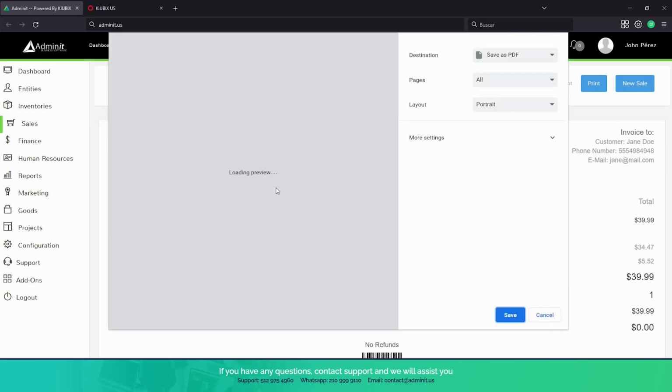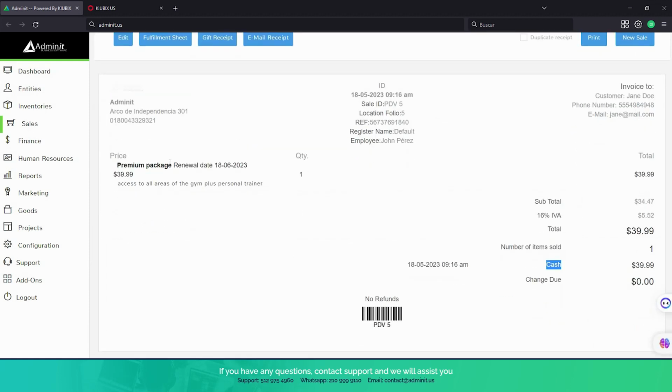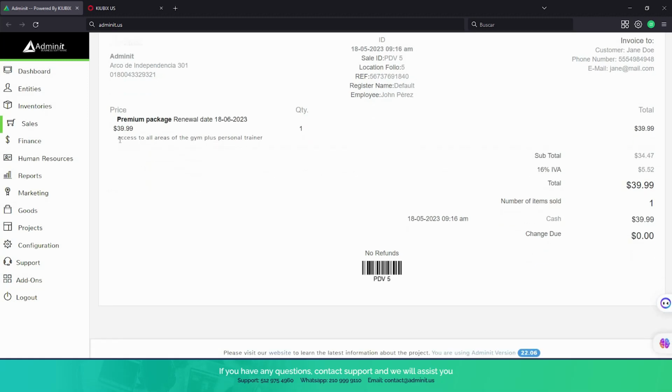Now, if you notice here, you can print it. And in the receipt itself, it'll tell the client when their renewal date will be. In my case, it'll be 1 month from now. So down at the bottom, there's a brief description of that premium package we set. In our case, it's telling them that they'll have access to all areas of the gym, plus a personal trainer. So this is how you would complete a subscription.